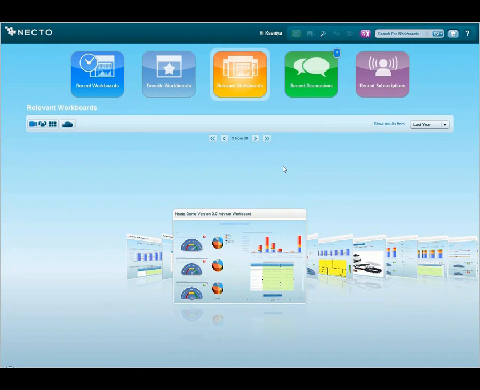So by keeping everyone on the same page, Necto eliminates the need for any additional specific solution like data analytics, reporting, or visualization applications. It just makes the life of business intelligence users and IT much simpler.